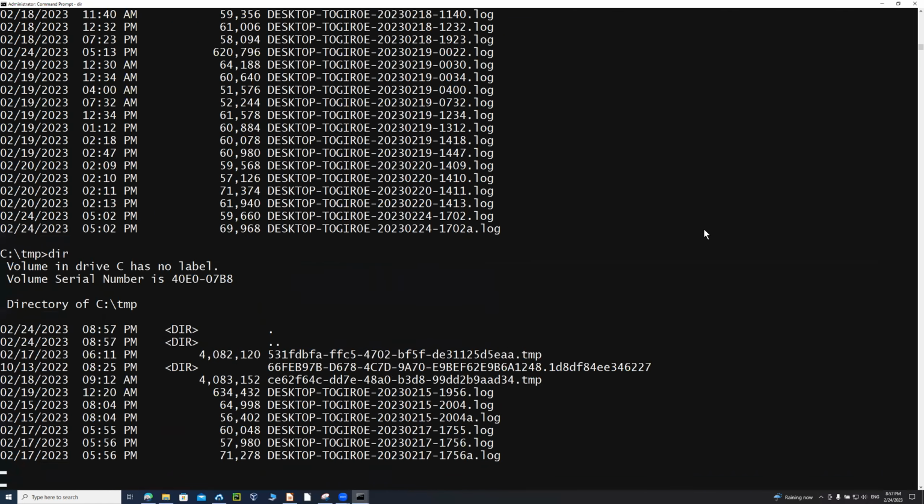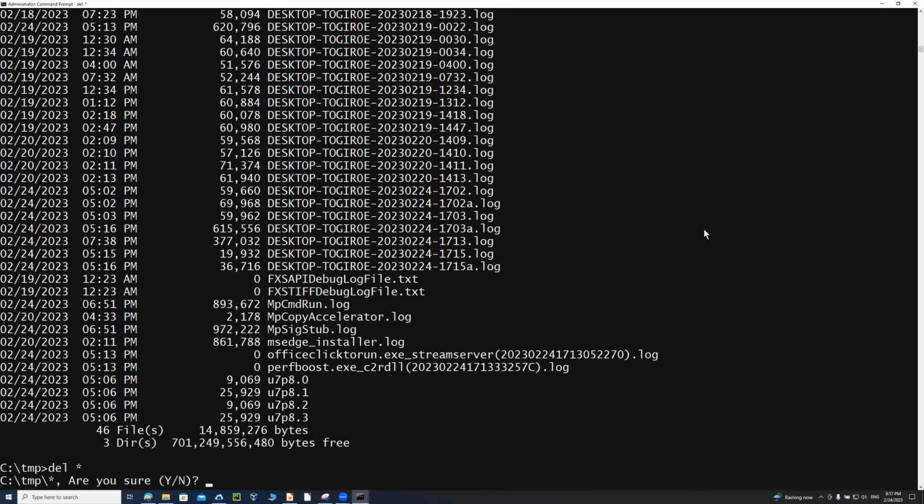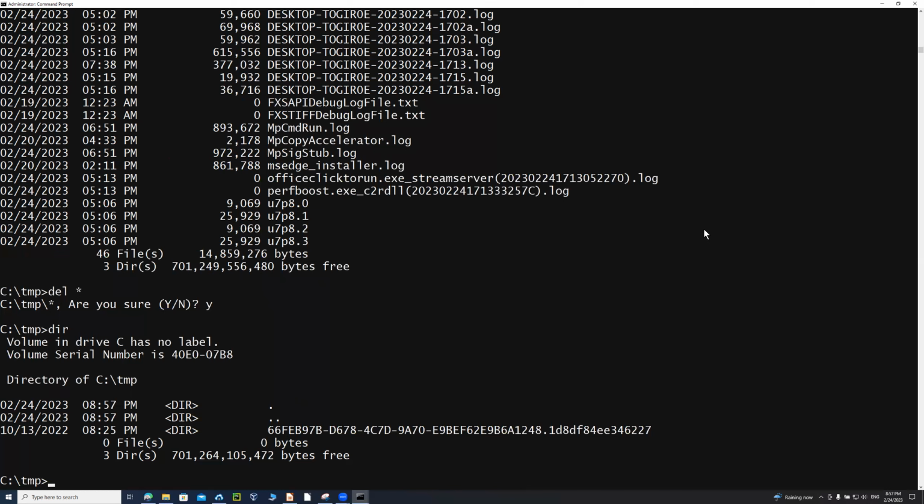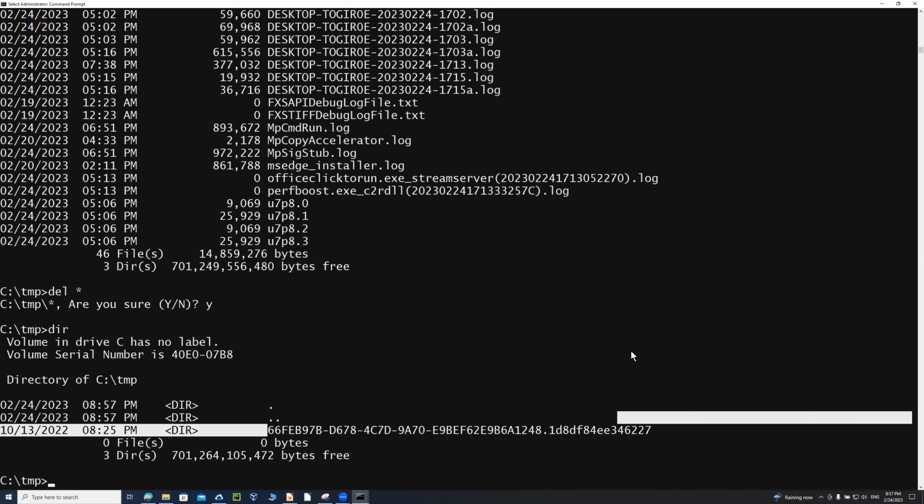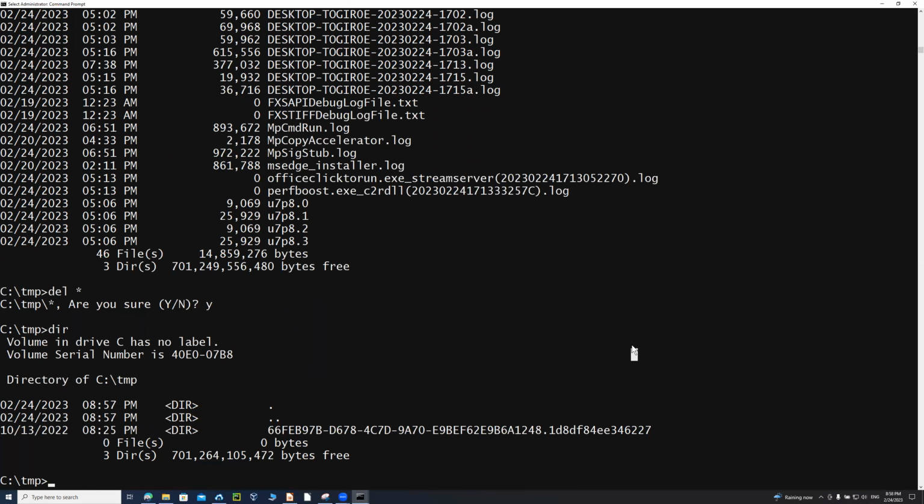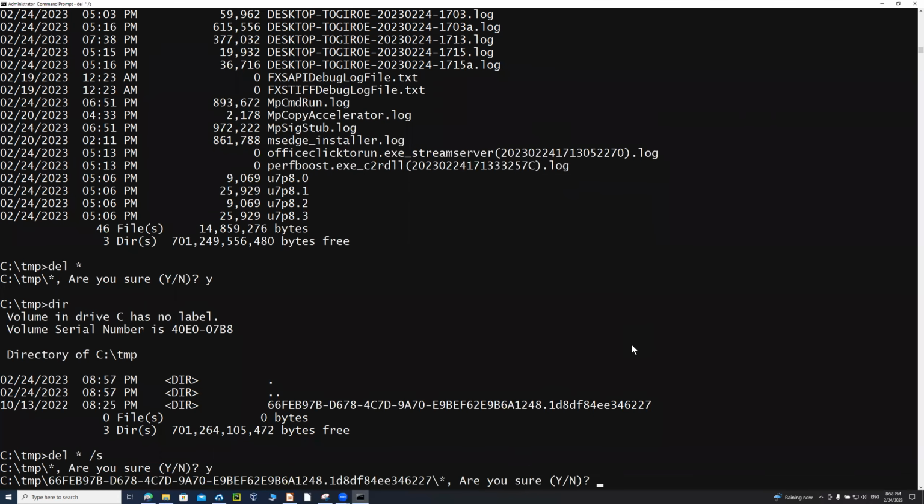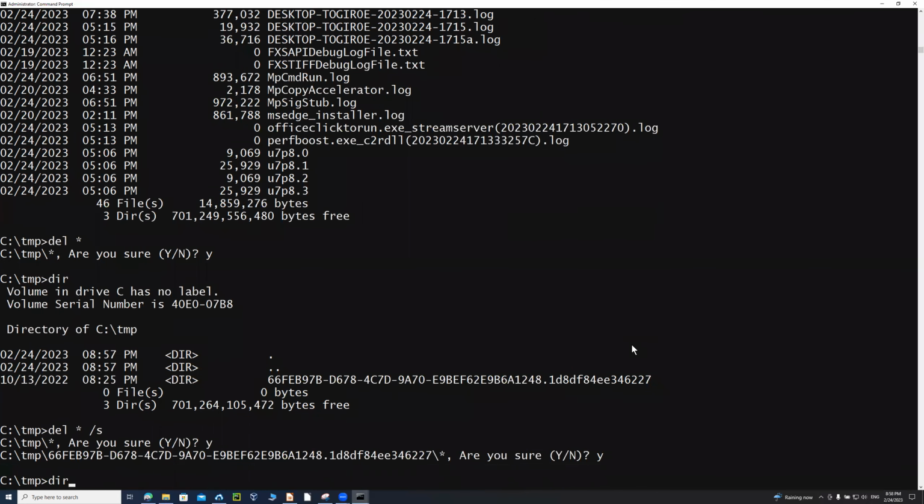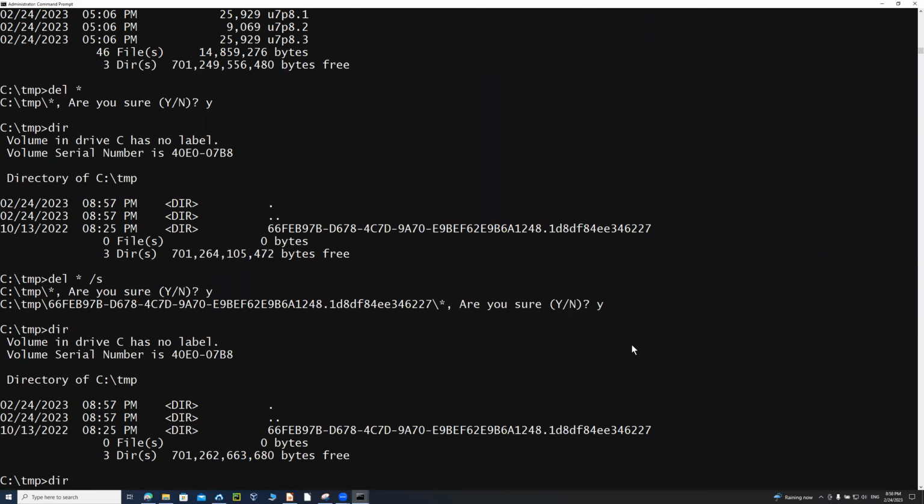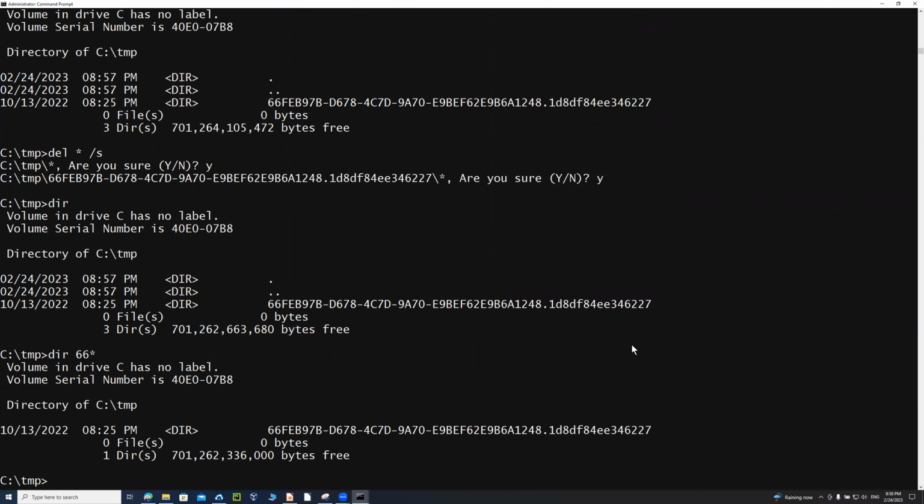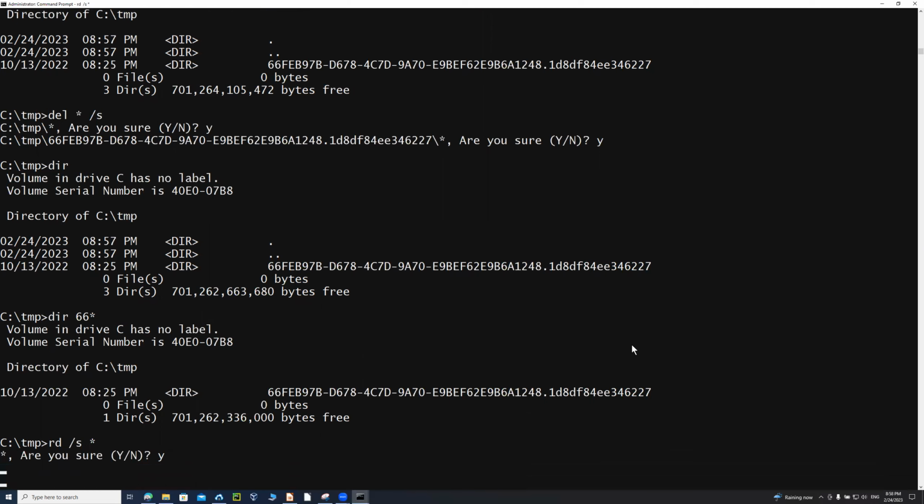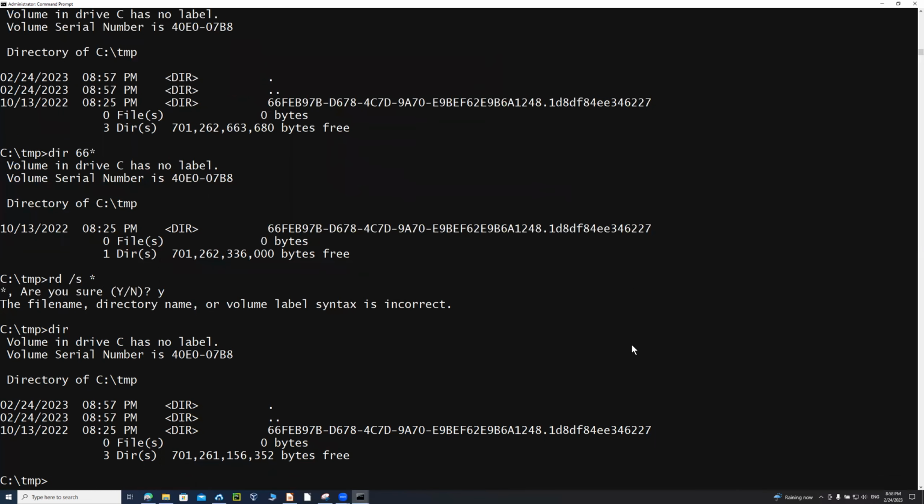So I'm going to delete everything here, delete the star. I'm going to say yes, and then this is gone. But this is the subdirectory that is not empty. So the delete only removes the files. If I want to delete the files including the subdirectory, I say this, and then it asks, are you sure? I say yes. So now the directory 66 content is not empty yet. So I'm going to say rmdir /s and then a star here, and then say yes, go ahead, delete it. Now that's done.